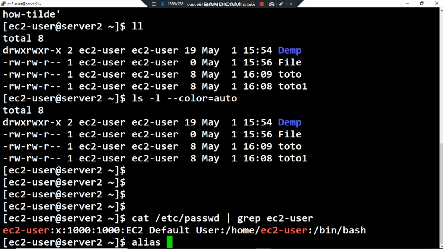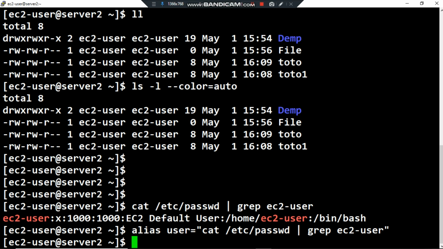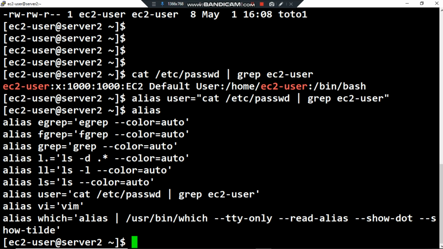To create this temporary alias, I type alias, then the alias name. The alias name will be user, like this. Equal, and then between double quotes, I will copy and paste this command here, and then I end my command line with another double quote. Then I press enter, and now I want to list all the aliases used by my user, like this.